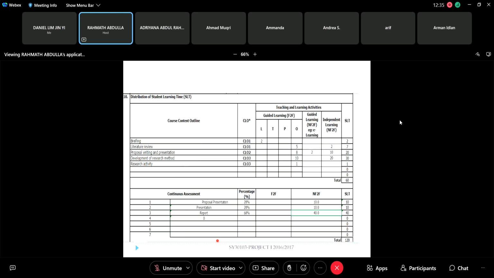Now, what are the assessments for this? The most important assessments are mainly three. The first one is your proposal presentation, because you're in final year project 1. In project 1 we expect you to come out with a clear scientific proposal, and that proposal you need to present to us, the lecturers, your examiners, in the form of a poster. Through it, it should be clear how you are going to conduct this research.